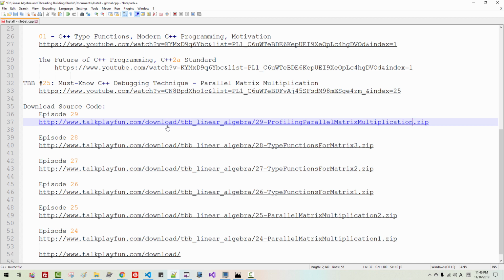In future episodes, I will deal with more advanced matrix operations such as Gaussian elimination, system of linear equations.